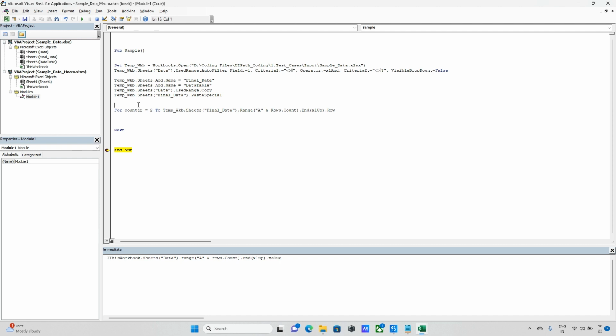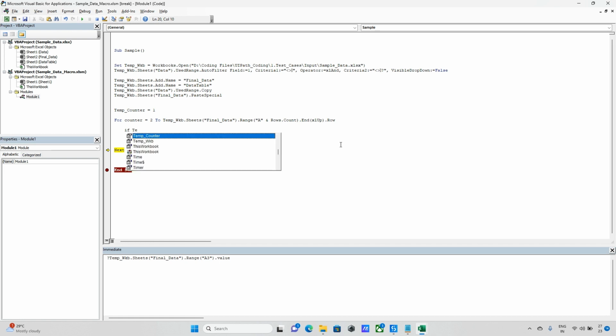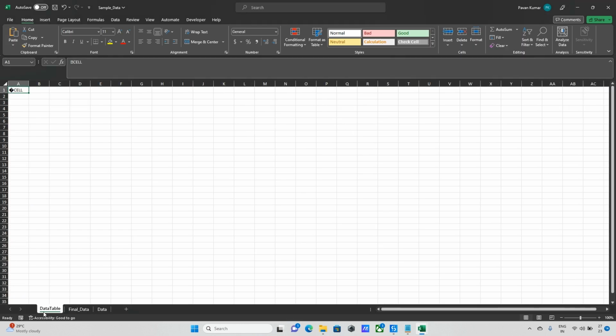Okay, let me go back to here and I will take the temp counter. This is just for reference purposes. If it is used, then I will use it, else I won't. I need to update the if condition. So first step, I take the if condition. If temp counter is equal to 1, then I need to update the data in the data table.